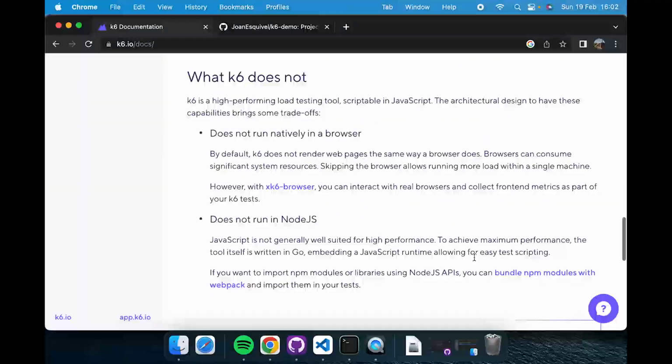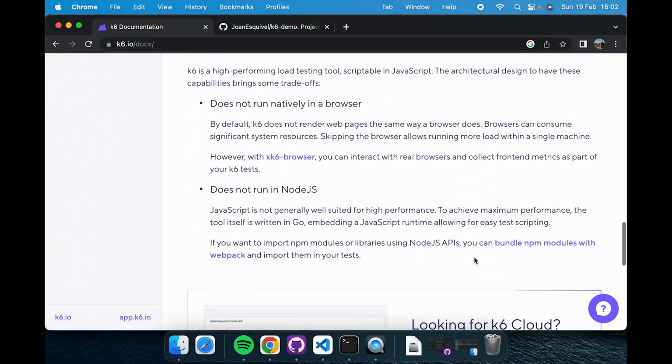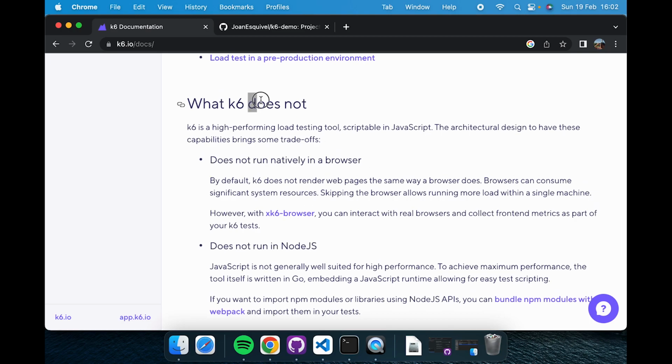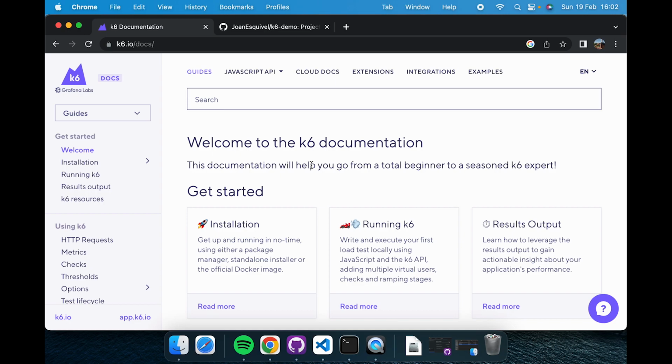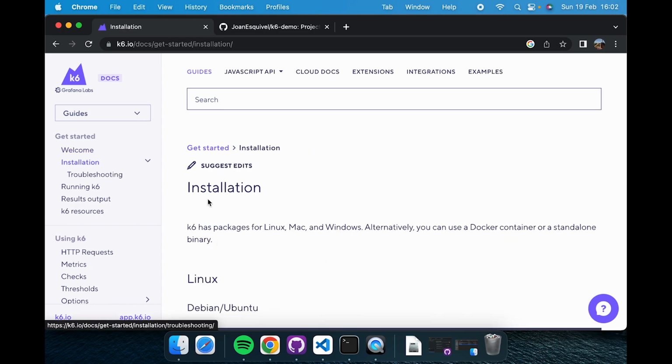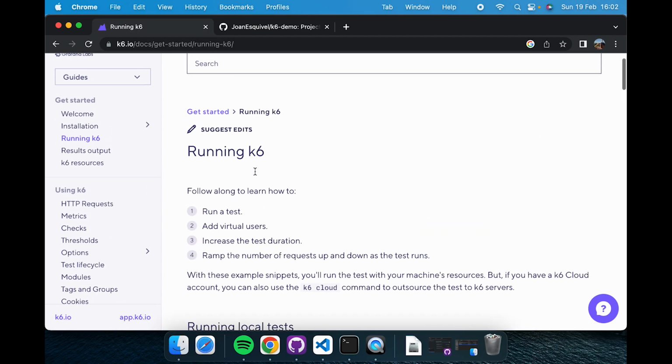So I just wanted to tell you that it's important to know these particular features, to say this in a way we can understand. So, the next step is going to be reviewing the installation and then how to run the K6 scripts. All right, let's do it.